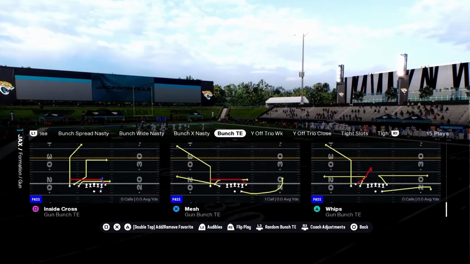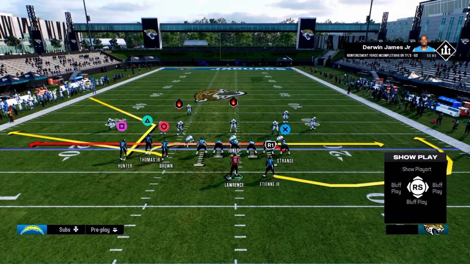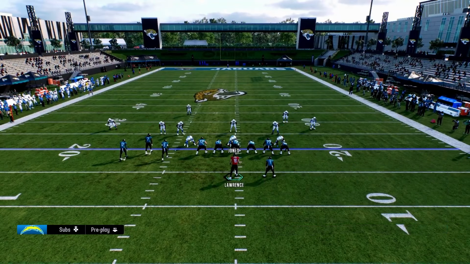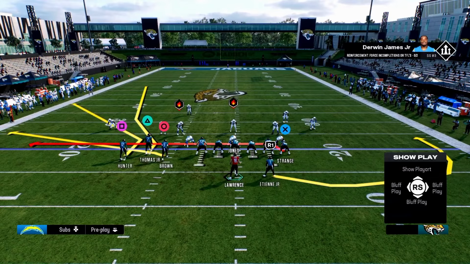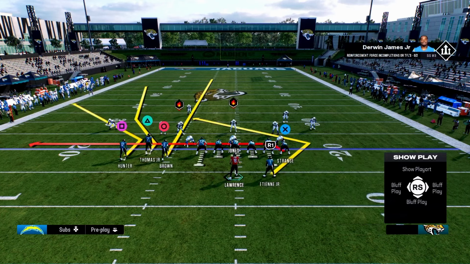To play mesh out of the gun bunch tight end formation is going to afford us a lot of different variety of options in terms of what we can do, not only from a setup perspective, but also from just the coverages that we're able to attack with this play. So the way that I like to run this play is really, really simple. I'm just going to stem this corner route all the way down. I'm going to put a slot fade here on the slot receiver. I'm going to streak my inside bunch receiver here, and then I'm going to put my running back on a Texas route. The reason I like this combo is this is going to give you a lot of answers against different coverages that your opponent is going to run.